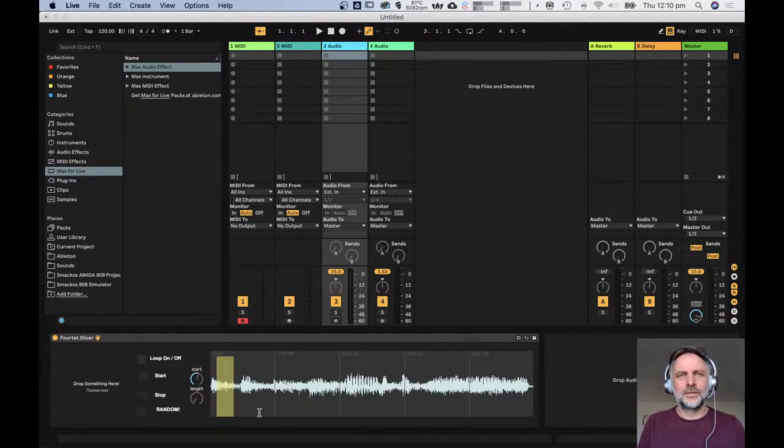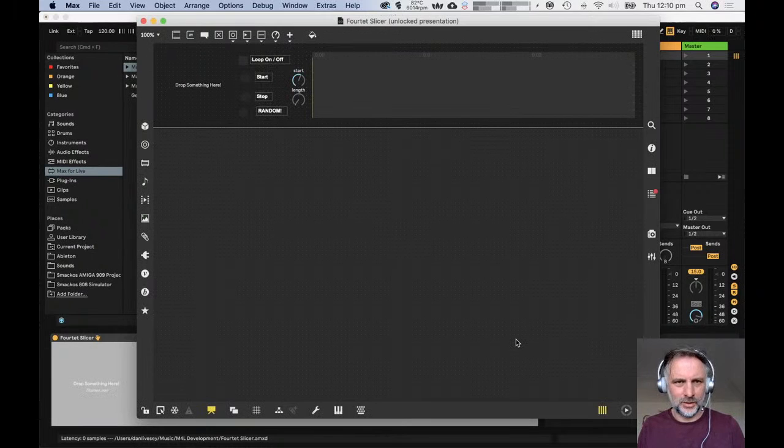So let's just recap there. We have a device which allows us to load a sample, and it allows us to click in a waveform display, select start and end points. It allows us to change the start and end points of the dial, and it allows us to randomize the start and end points.